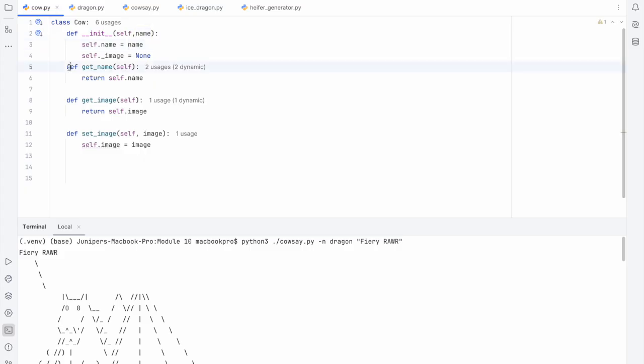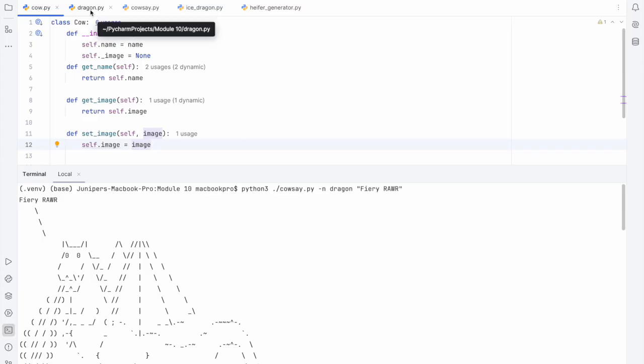Next, we have the get name method, and this is to return the name of the cow object. We also have the get image method, which means that we return the current image of the name that is being called. We also have a set image method, and we put self.image equals image because we want to set the image later on if we add more images into the system.